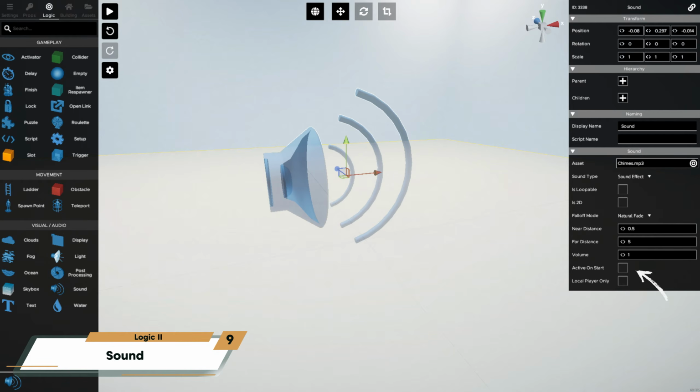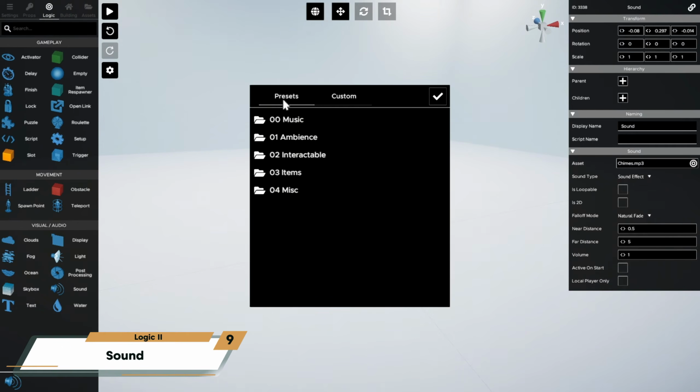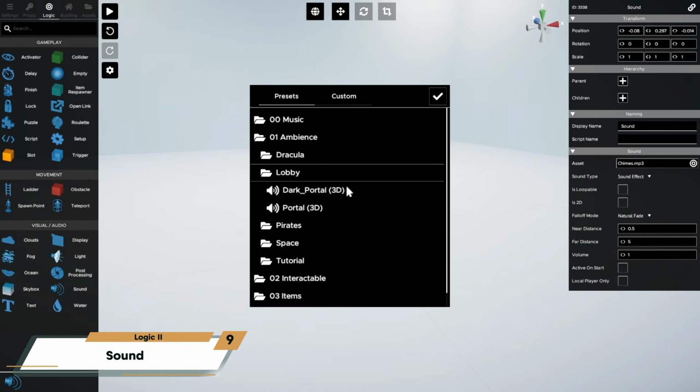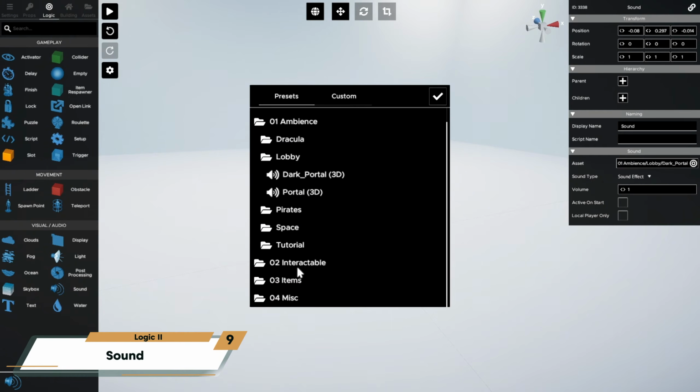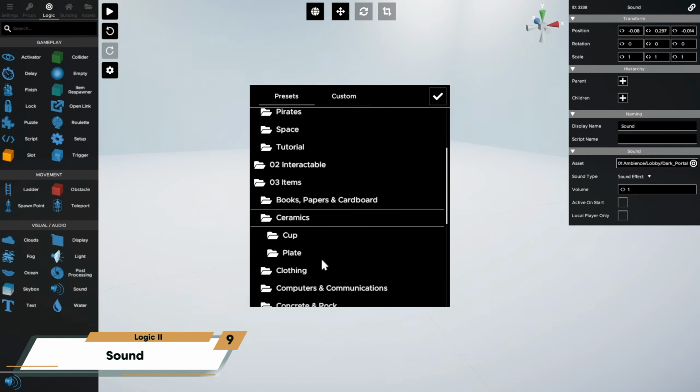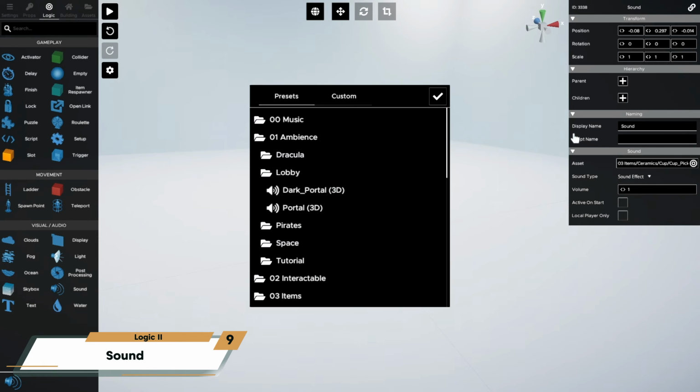Active on Start plays the sound immediately when the level begins, which is useful for things like background ambiance or music. Note that only custom sounds will have 3D options like loopable and fall-off distance. That's because preset sounds are 2D by default. Sounds set as music are also always 2D.